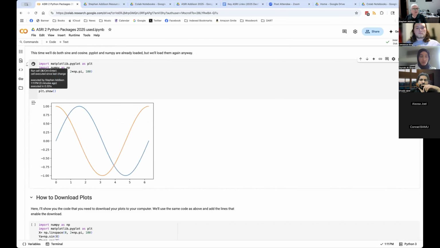And so you can see that this time we've got the sine in blue. We have the cosine in orange, and it shows those colors automatically. So that's basically how you can do it.